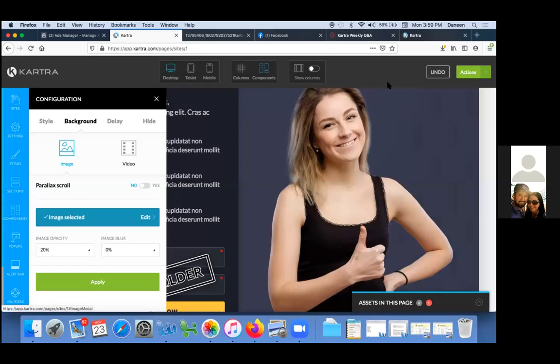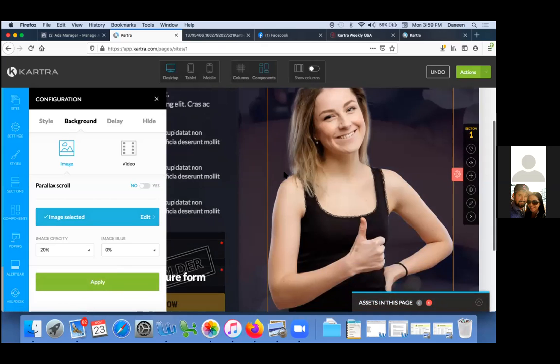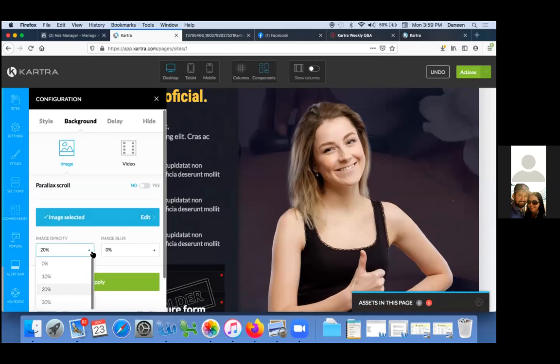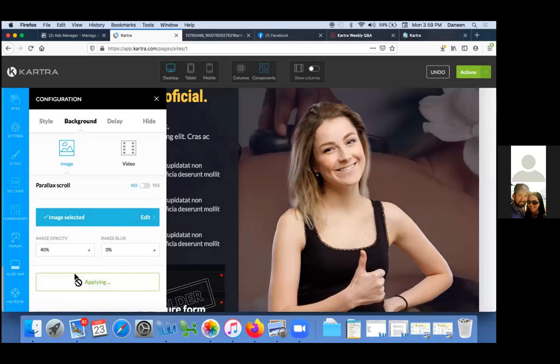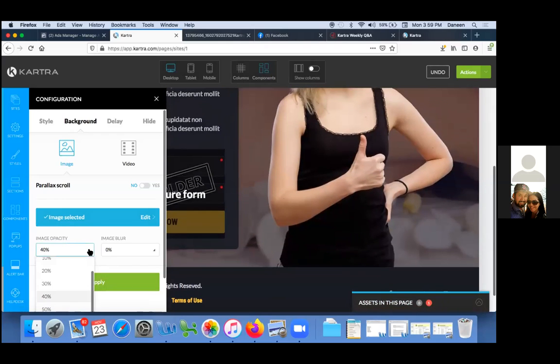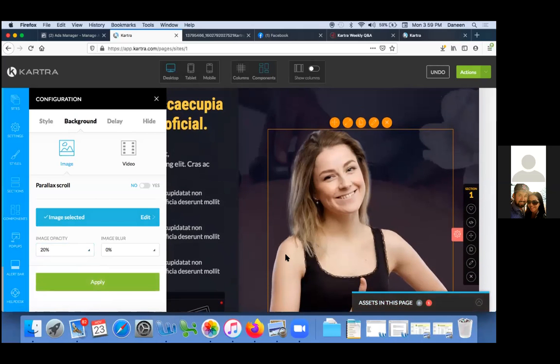And then to the left, the green, apply. Click on that. See, and so that gave you that background. Now the image opacity, that 20%, that's what controls the opacity of it. So you can take it up and make it stand out even more, or you can blend it in. So that's why you want to play around with it all. And just see whatever you like.